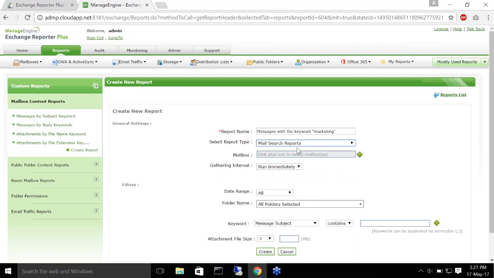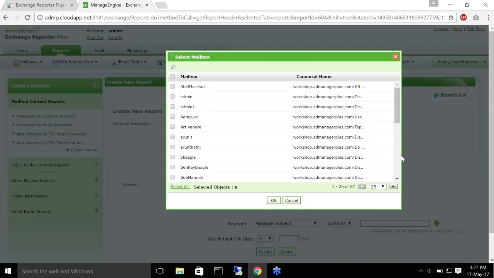So I've selected mail search reports, and then I can select the mailboxes for which this report needs to be run. I just need to click on this plus button and a pop-up window appears. Using this, you can select this report to be run for specific mailboxes alone. Say you suspect that one particular department is receiving email messages that contain the keyword marketing. I'm just using marketing loosely here, but I'm sure you understand what I'm referring to. Any message that you want to discover based on a particular keyword, you can do so. And since this is just for demonstration purposes, I'm using the keyword marketing here.